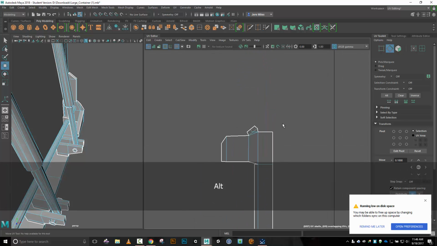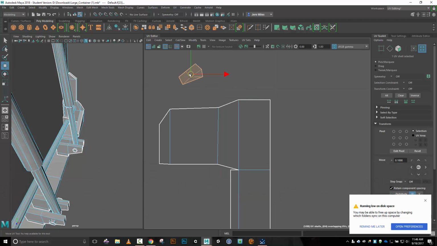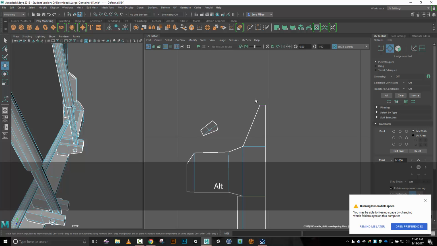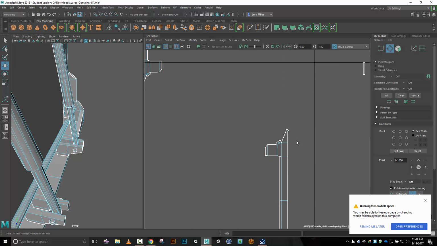All right, so let's take a look at this side. Shift X, UV shell, move you out of the way. Edge, you, cut sew, moving sew. This one, cut sew, moving sew, nice. You, huh. Well, that one was like the cleanest of the whole bunch.